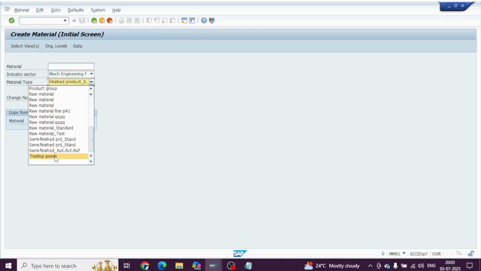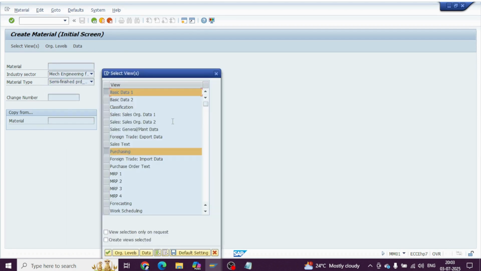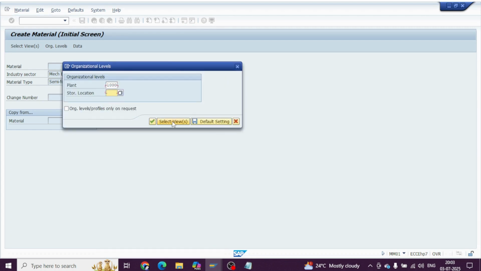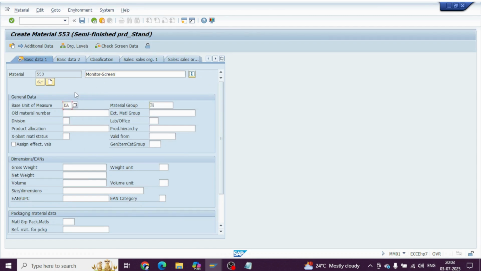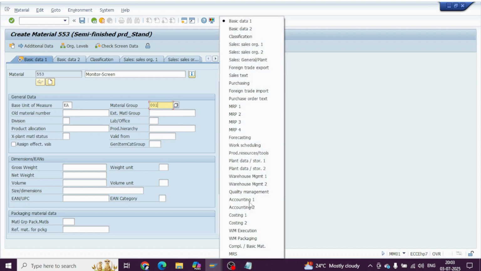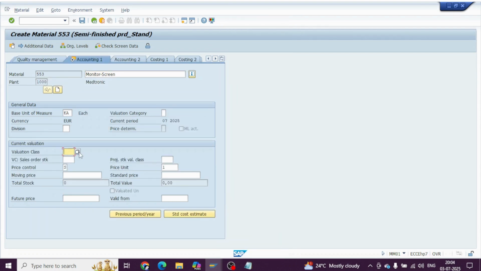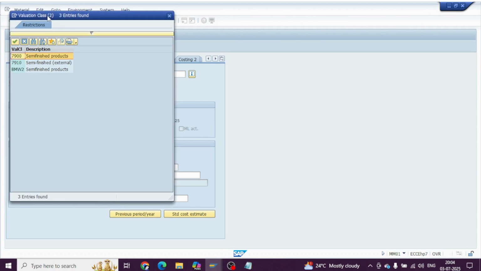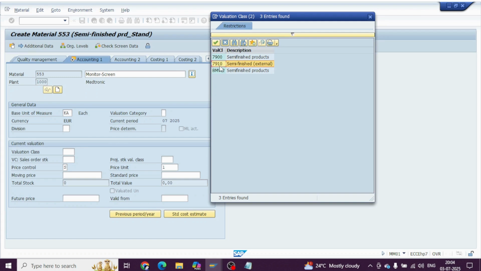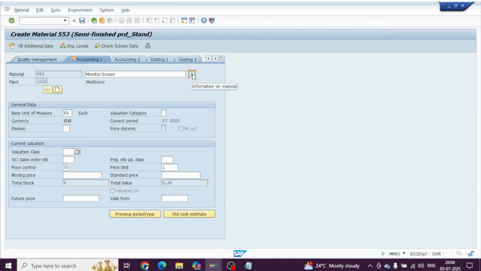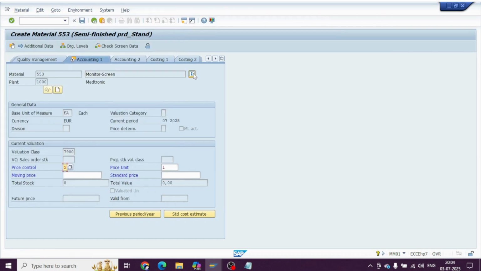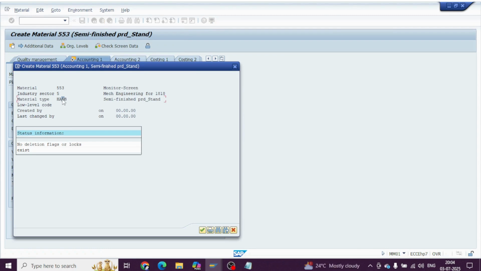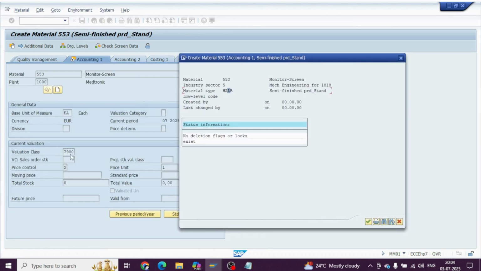Now let's select something like semi-finished product standard, right? Go and give a plant, give your storage location, and just give something for us to go to accounting one view. Okay, just go here, accounting one view. If you see now, semi-finished product 7900, 7100, right? So like this, again, if you see this material type, it will be different. Let's say this is HALB. So HALB has this kind of valuation classes.